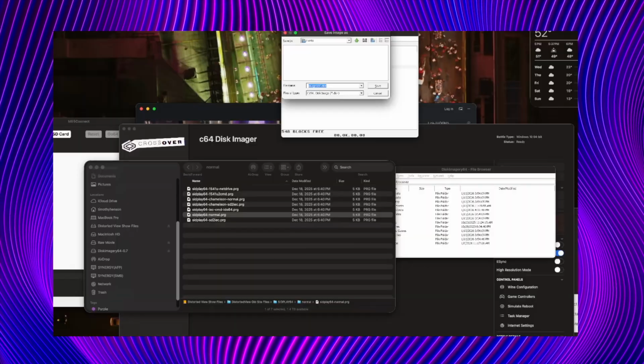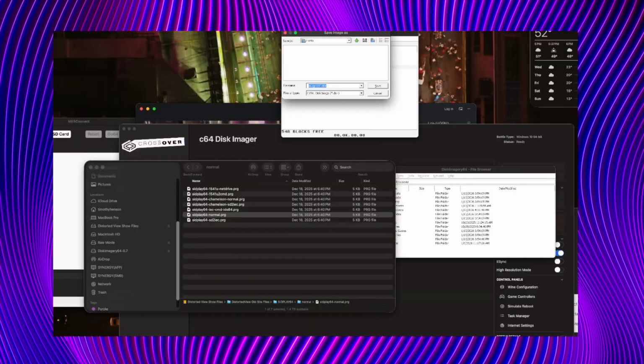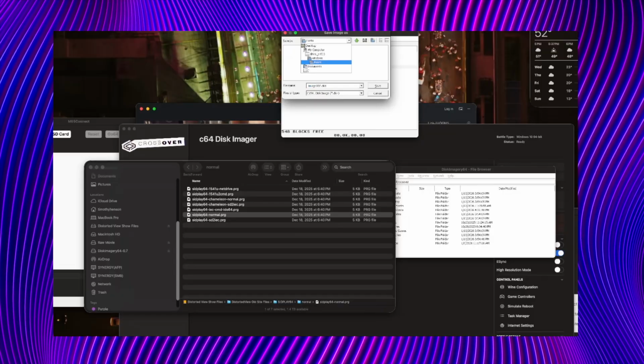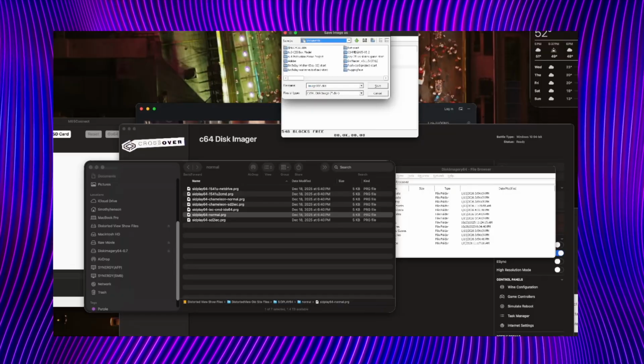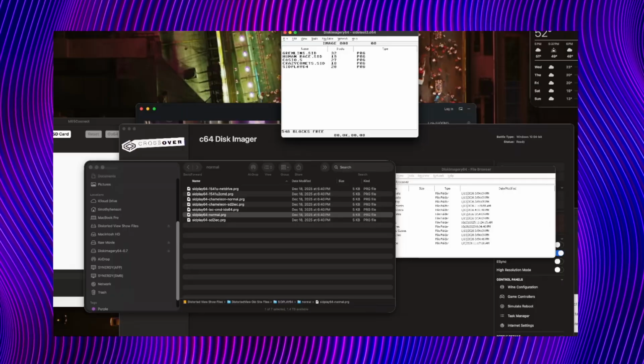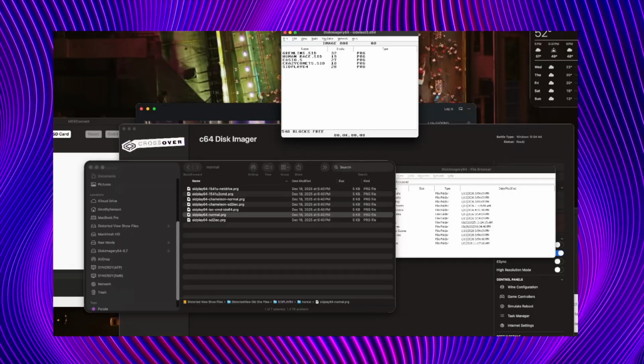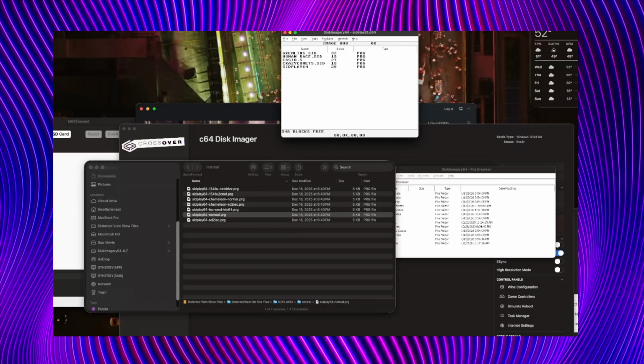I don't know why I would want to save it in my fonts directory. It's a little strange with the crossover thing, but you can go to your documents folder or whatever. All right, so now we have a D64 file saved on our computer. How the heck are we going to get it over to the Mega65?